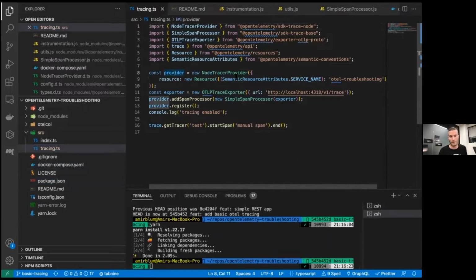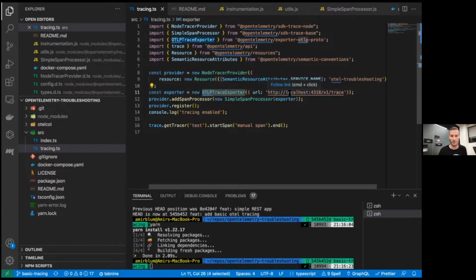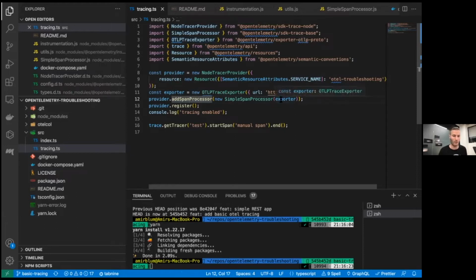It's creating the tracer provider. Then I create an exporter, which exports spans with OTLP protocol, OpenTelemetry protocol. It exports them to the localhost, to a collector that is running on my local machine. Then we create a span processor. This span processor is only responsible to invoke the exporter. And I register my provider.